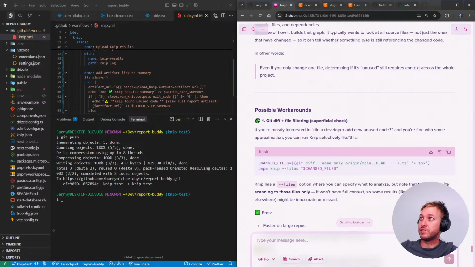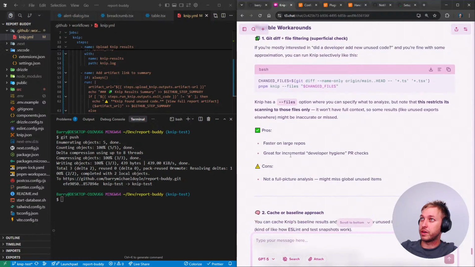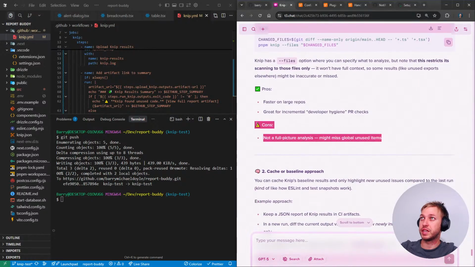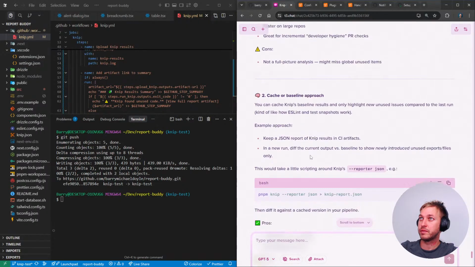A git diff file filter is a superficial check. If you're mostly interested in whether a developer added new unused code and you're fine with some approximation, you can run Knip selectively like this. Knip has a files option where you can specify what to analyze, but note this restricts scanning to those files only. It won't have full context, so some results like unused exports elsewhere might be inaccurate or missed. Faster on larger repos, great for incremental developer hygiene PR checks. Not full. Okay, well, we don't need full picture analysis, just hygiene checks. Cache or baseline approach: you can cache Knip's baseline results and only highlight new unused issues compared to the last run, kind of like how ESLint and test snapshots work.